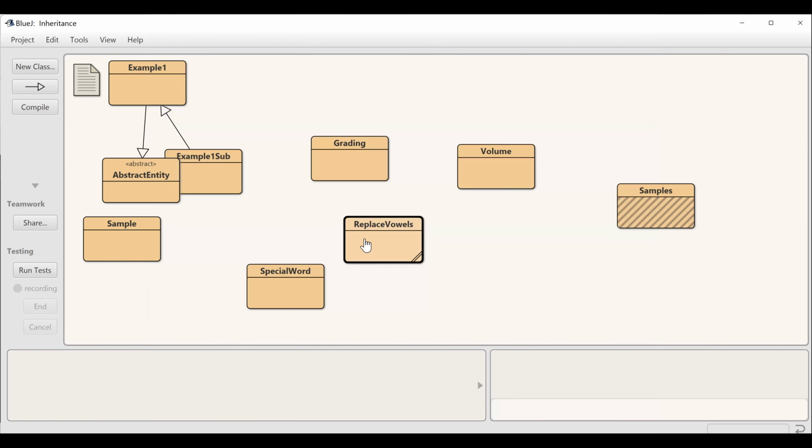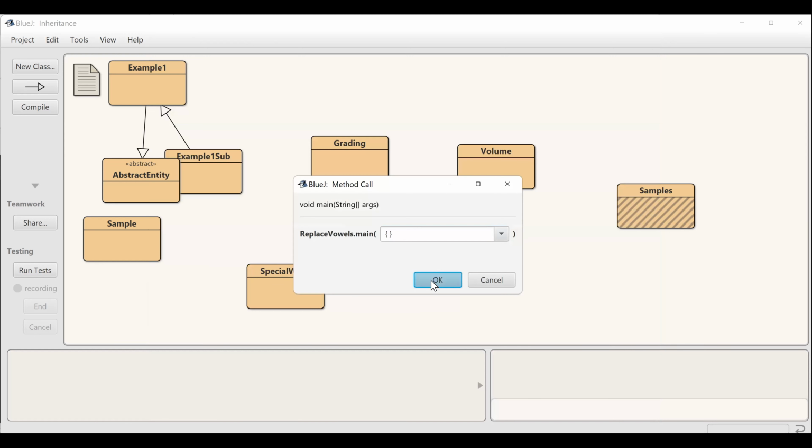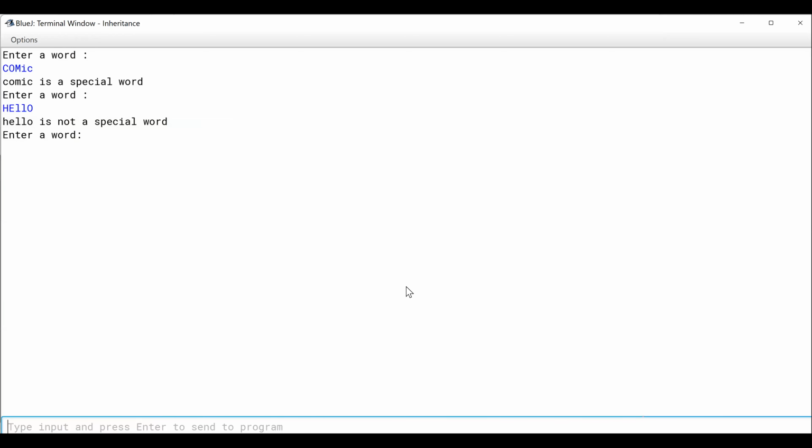I have compiled it. Void main. Enter a word. Computer is what they have given. Let's try with the same word. So we are getting the answer, right? So that's all. This is how we should be doing that.